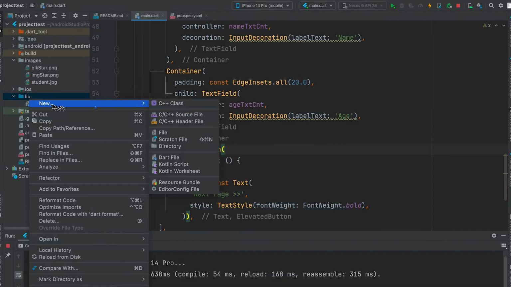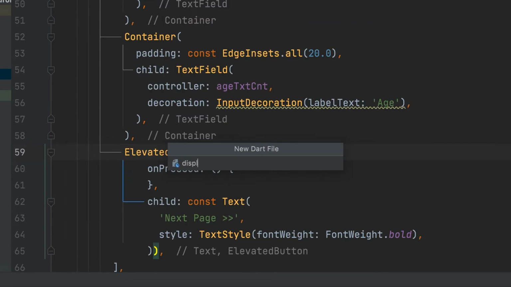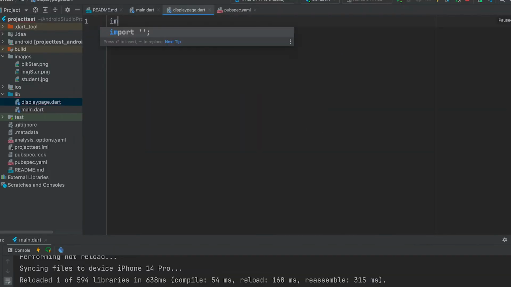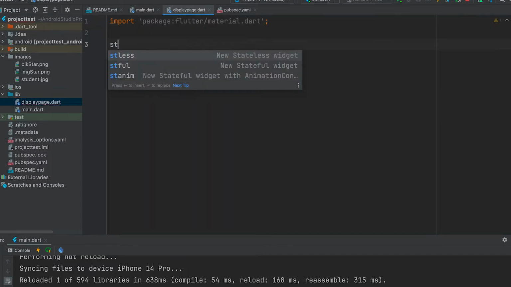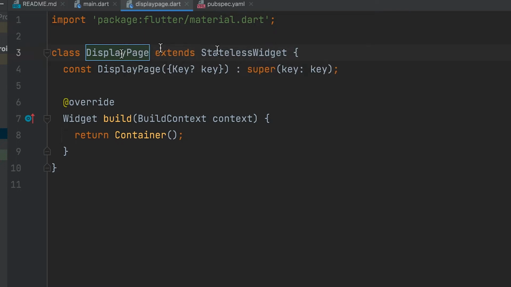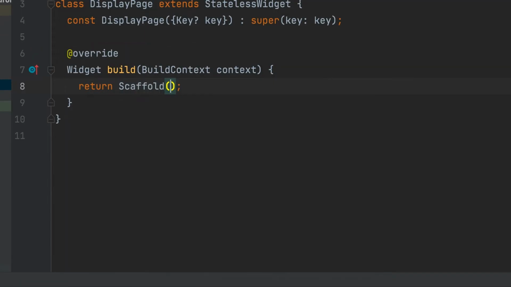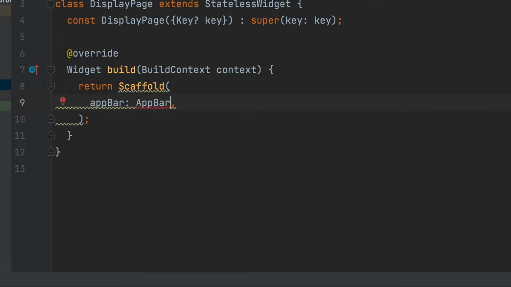Create a page to display the past data. Display page. Import material. Create a stateless widget. Add a scaffold. App bar. Title.